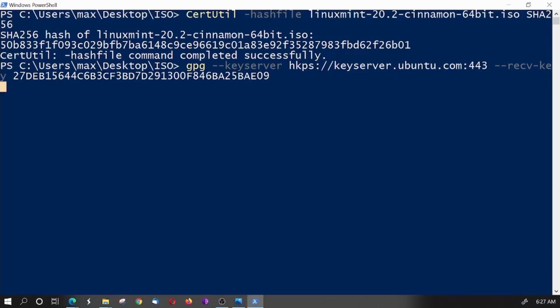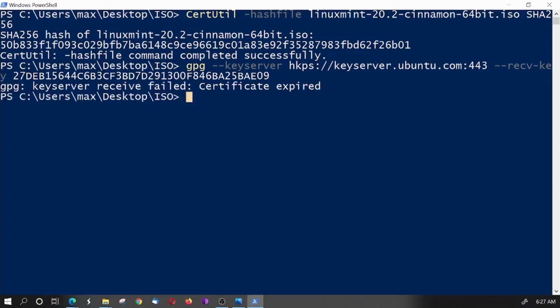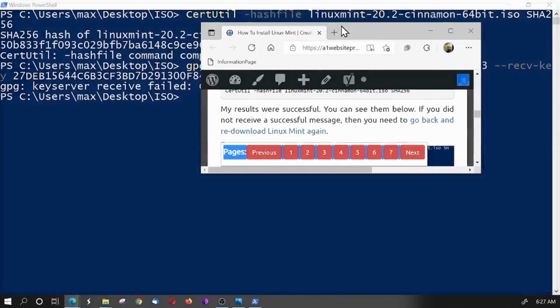I'll pause the video for the sake of time. Oh, okay, there we go. Key server receive failed, certificate expired. So what am I going to do? Well, I'm going to grab the one that works.